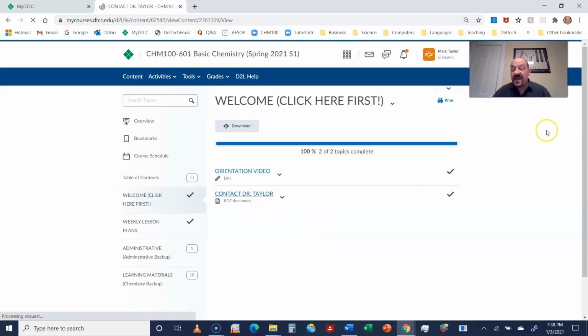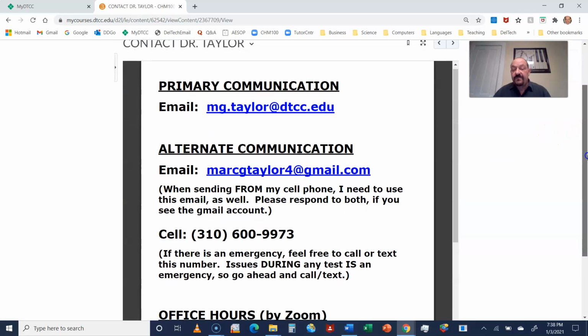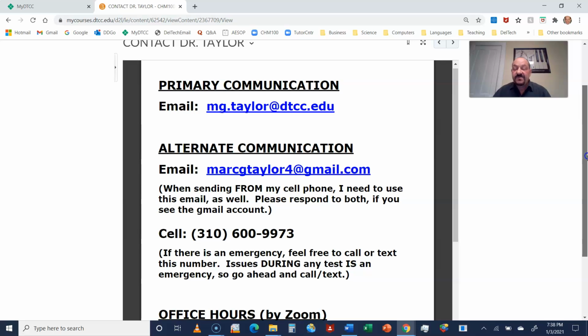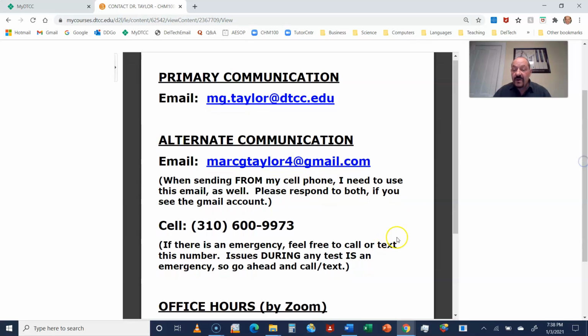And here is my contact information. So it's my email for DelTech. It's my personal email, Gmail account. Why do I include that? Well, if you send me an email and I'm not home on my computer, I will respond back from both of these emails. The reason is I can't send from the DelTech server when I'm on my cell phone. So just respond to both of them if you see both of them.